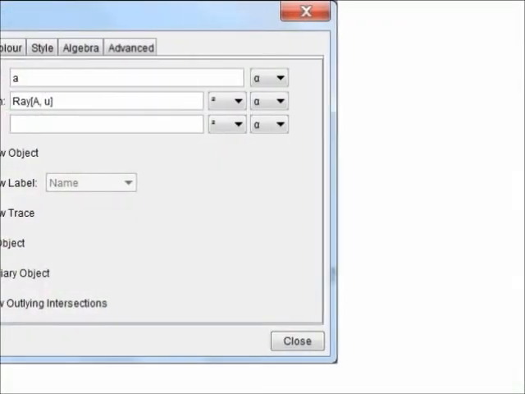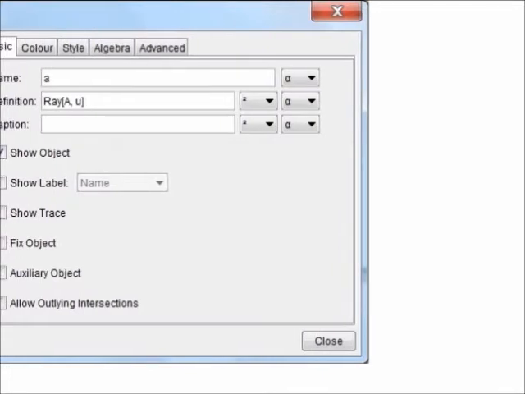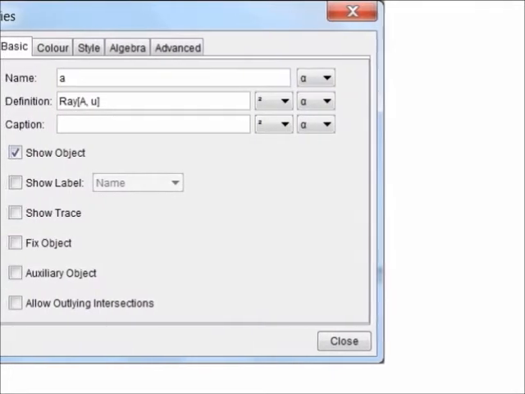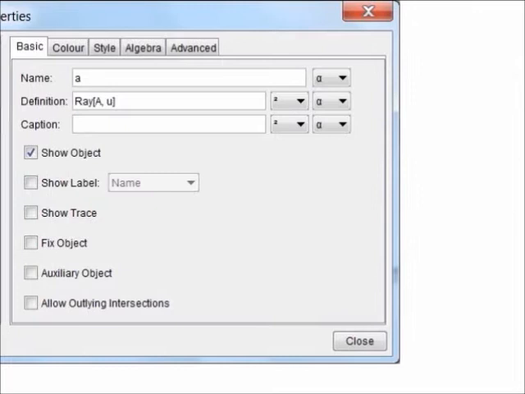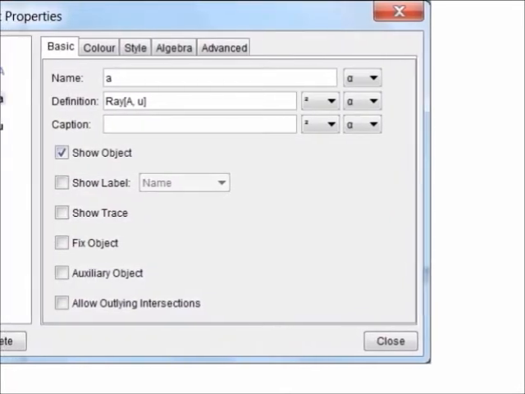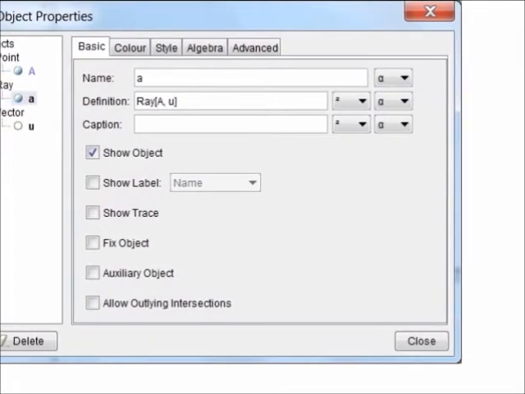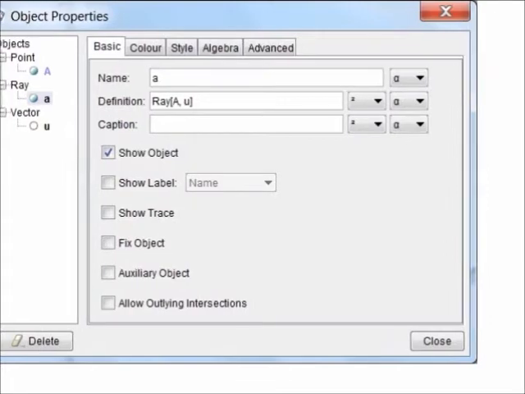Okay, to change the ray's color and thickness to your own personal taste, right mouse click on the ray itself and choose a color. I've chosen red, and I've increased the thickness just to reinforce what we're talking about, to show that line clearly, x is greater than or equal to 2.